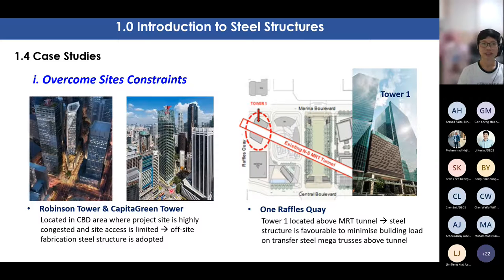So, case study. This one talks about some projects that we have in Singapore. If you look at Robinson Tower and Capital Green, they are in the CBD. I think because of the site constraint, they use the steel structure. If you cast concrete, you need to order ready-mix concrete and line up for pumping to the top. I think it's also logistically a problem.